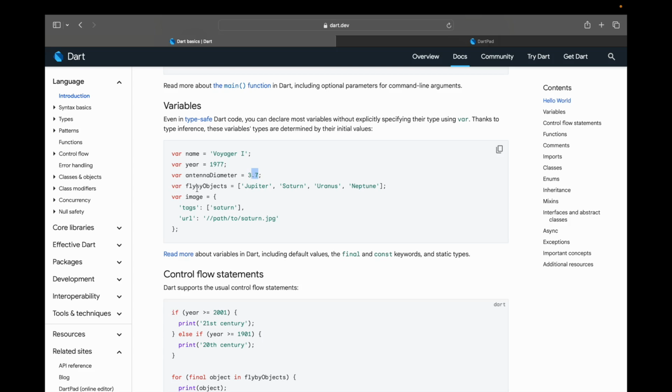Then you have a list object over here. This will be inferred as a list object, and it will be a list of string types. So you'll have Jupiter, Saturn, Uranus, and Neptune. These are all the planets, and so this flyby objects is basically a list of all the planet names, which are string objects. So you have a list of strings.